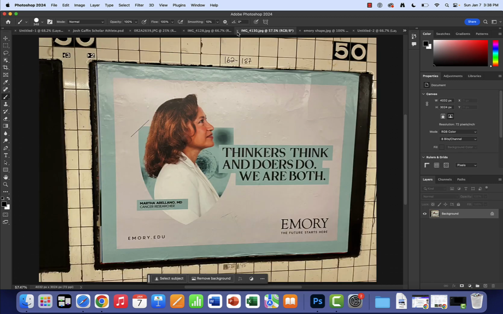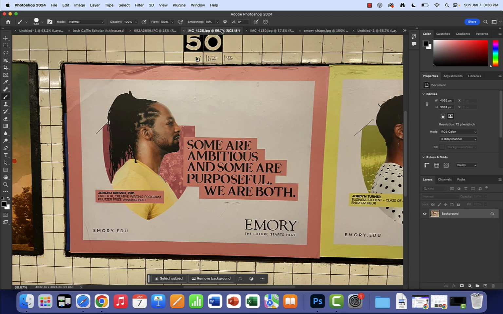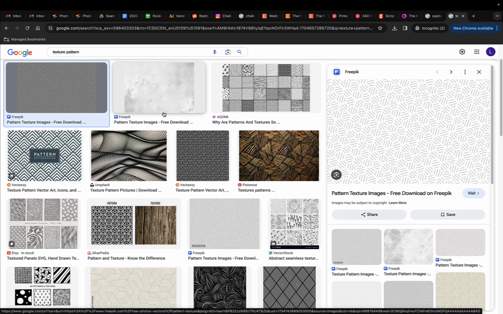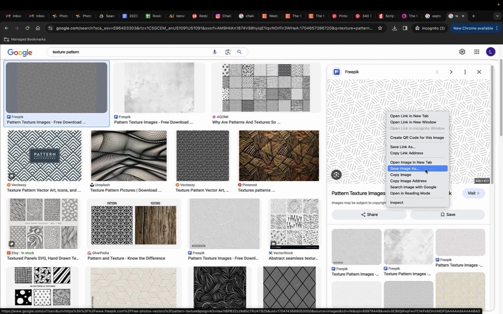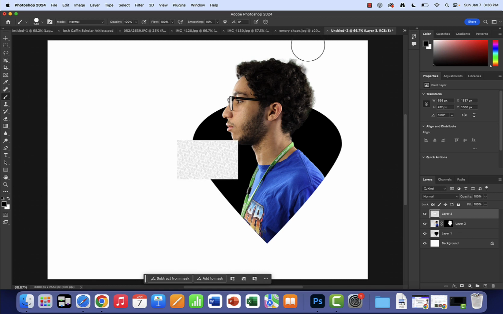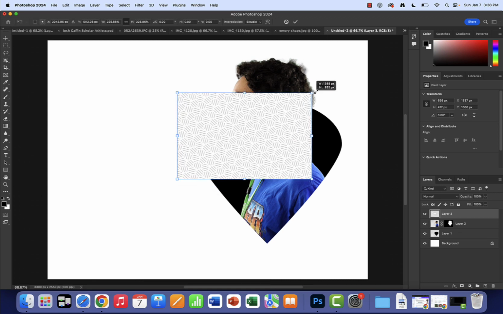Well, when we check this inspirational source, we can see that they've got some cool textures in the background here and here. And what we're going to do is find our own texture. And I simply searched texture pattern, and I did a Google image search. You can find your own. I'm going to right-click this image right here. I'm going to press right-click, copy image. And we'll go to our poster. I'm going to press Command V, Command T. We're going to increase the size.